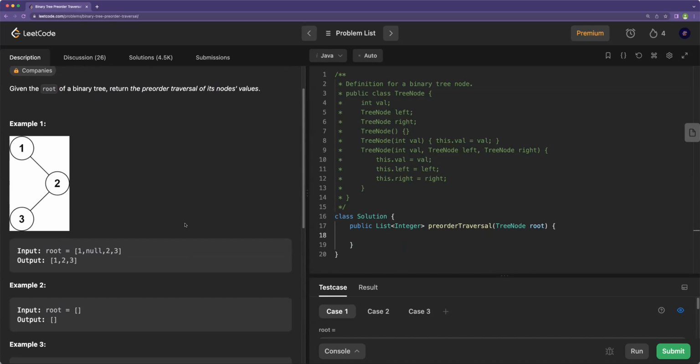Before examples, what is meant by preorder traversal? Preorder traversal is a way of traversing a binary tree where we first visit the root node and then traverse its left subtree and then its right subtree. So what is preorder traversal? It is a way of traversal where first we visit the root node, and then we visit the left subtree and then the right subtree.